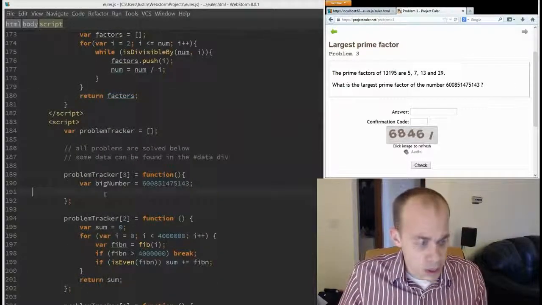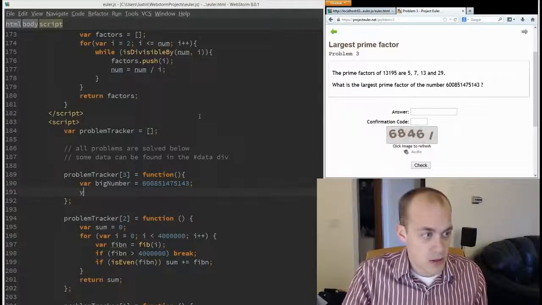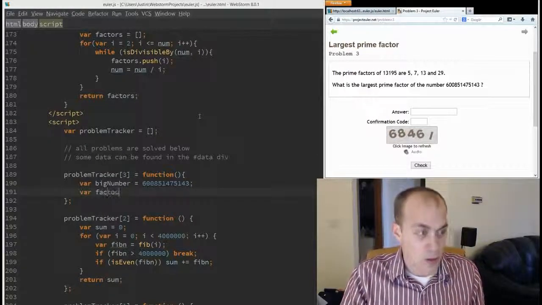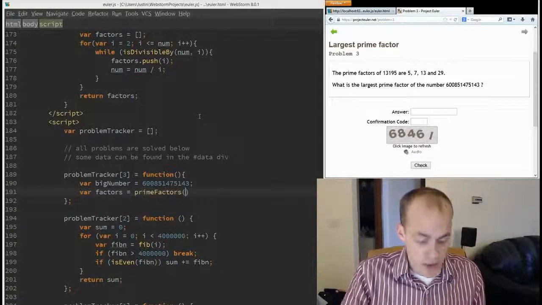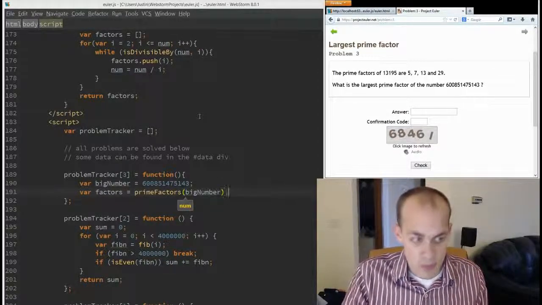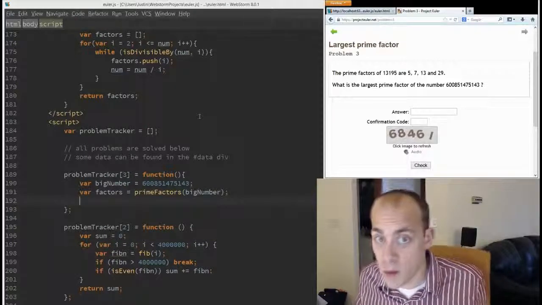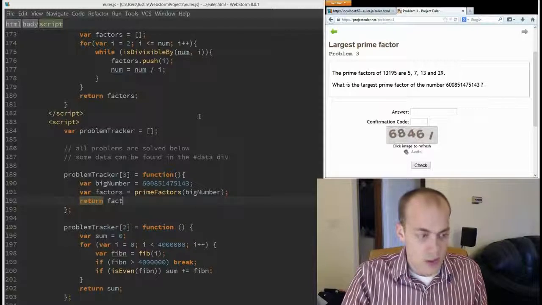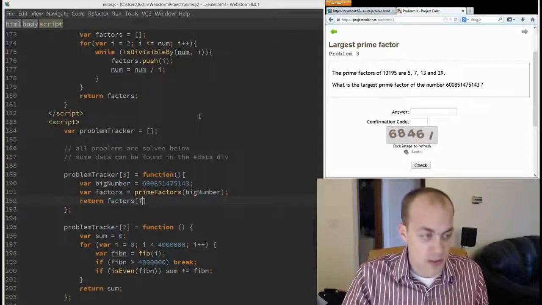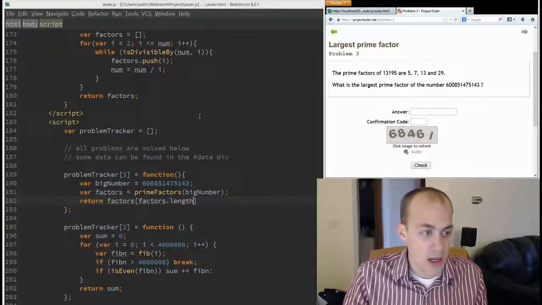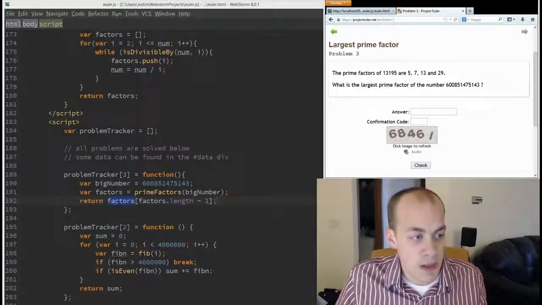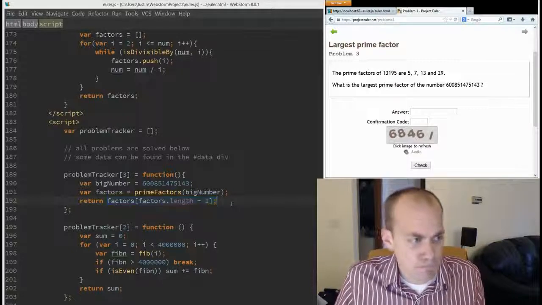So now I can pretty simply do this. Var factors is equal to prime factors of big number. And then we just want the biggest one, and that's going to be the last one. So we're going to return factors at factors.length minus 1. And that will get us the last factor in the list.